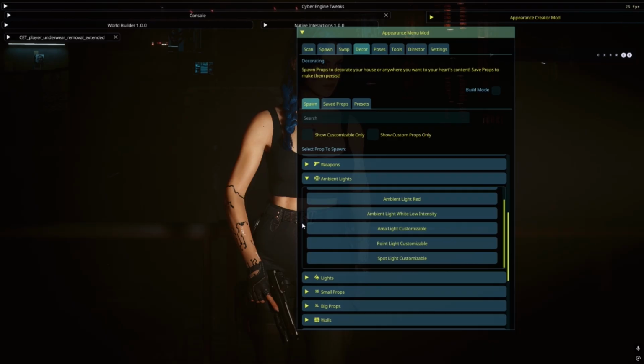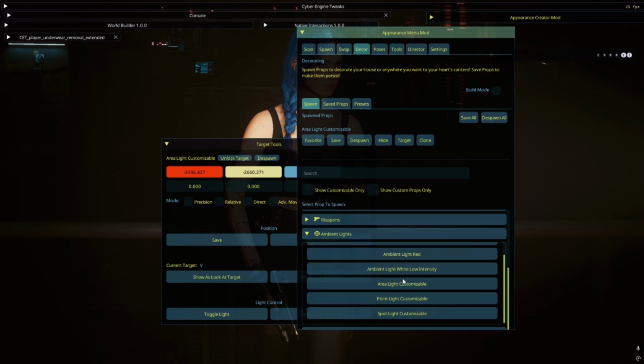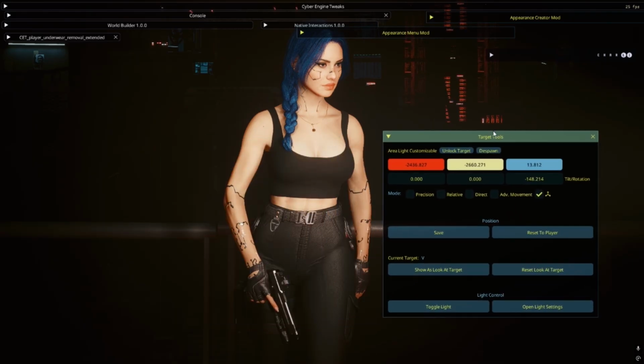For lighting up a background, the area light customizable or the point light customizable are going to be your best two options. I'm going to try the area light to start, and we're going to see how this goes. So as soon as you click on any item in the decor tab, it will automatically spawn, and you will get the target tools menu to pop up.